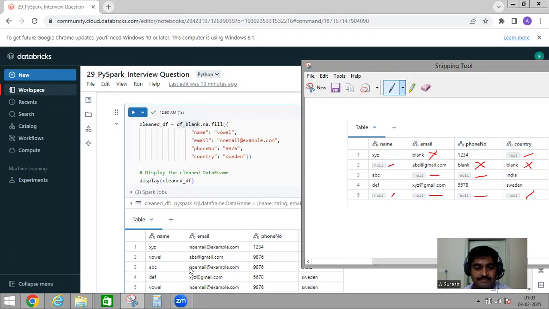So first one, and this one and this one. Okay, so these nones are replaced with this email. Next, we'll go for the phone number column. In phone number, we have here one null, here one null, here one null. All of these are replaced with 9876. See here, second one, third one, and last one. So these three are replaced with 9876.